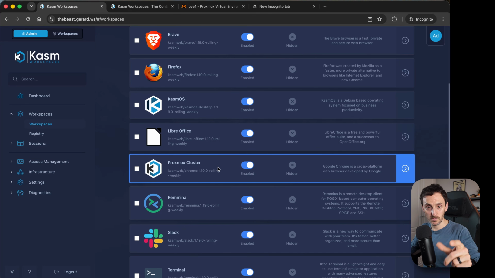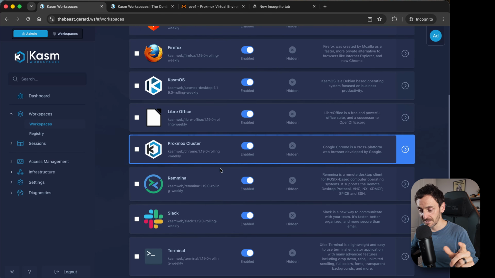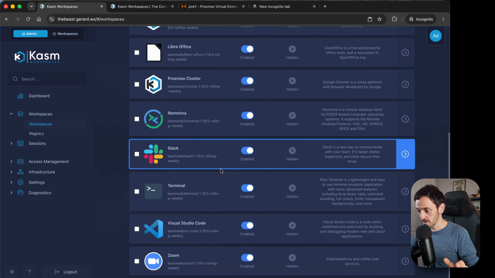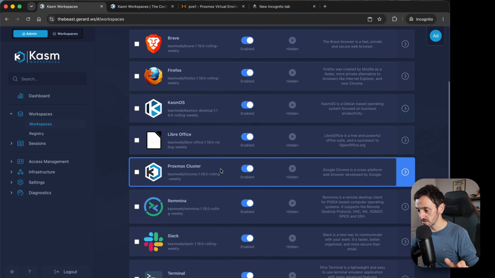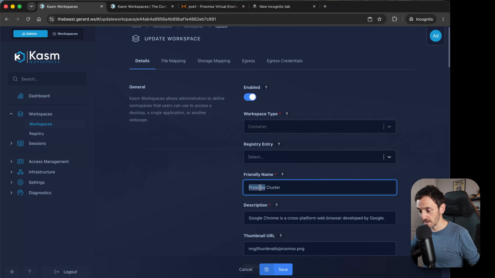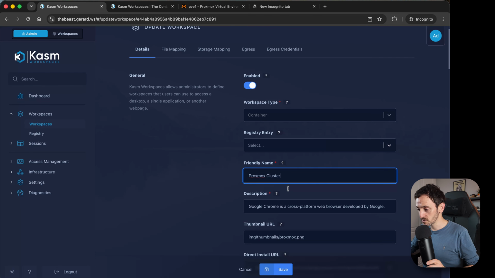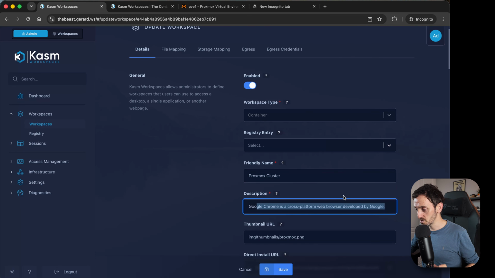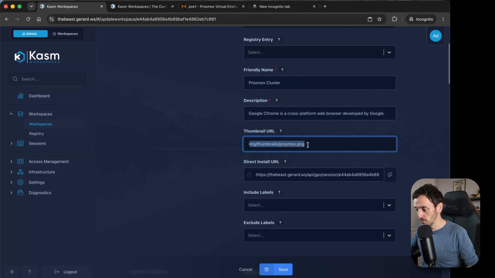For example, that one for Proxmox, I added the Chrome container. So if I go down here, you should see this one. Just click on this arrow. You want to click on edit. As you can see, I've just actually renamed mine, so I've changed my name to Proxmox Cluster. You can see this is the Chrome description. This is the thumbnail for Proxmox. I thought I would just try Proxmox, but there's clearly no icon available there.